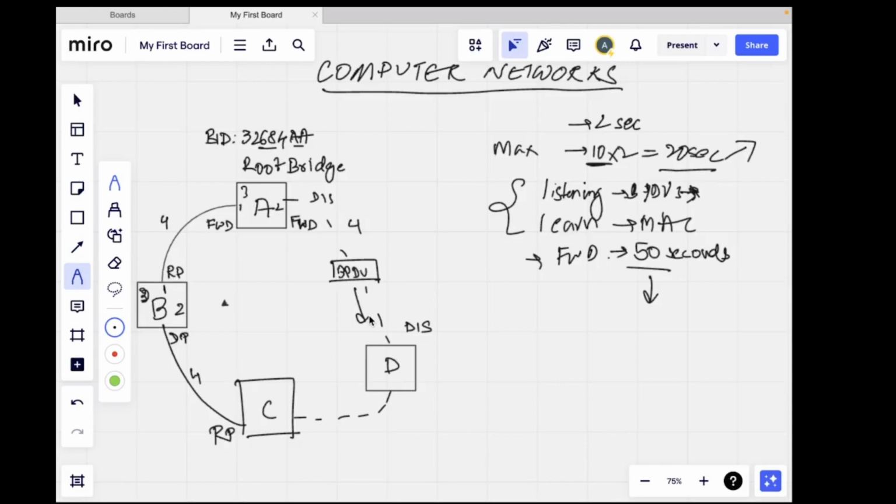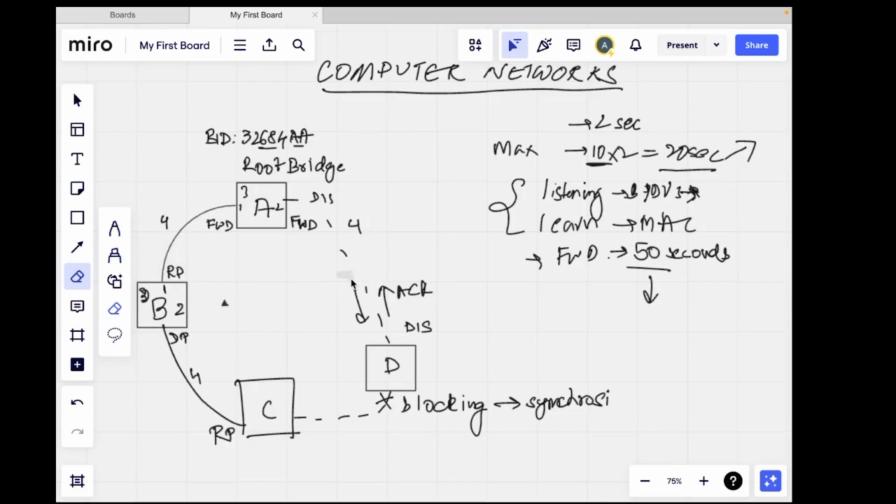So what it will do is it will first put this port into blocking state. This is called synchronization. This is to make sure that looping is not happening over here. Then D will send an acknowledgement saying that, okay, yes, you are better, and I am going to be moving my port to root port.